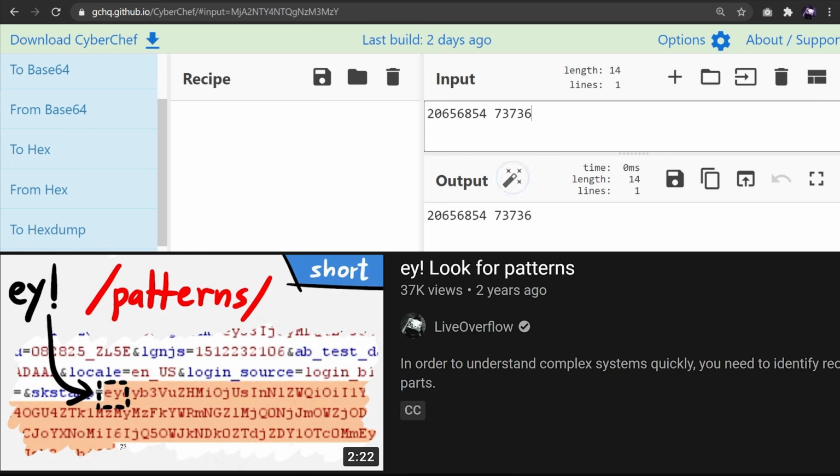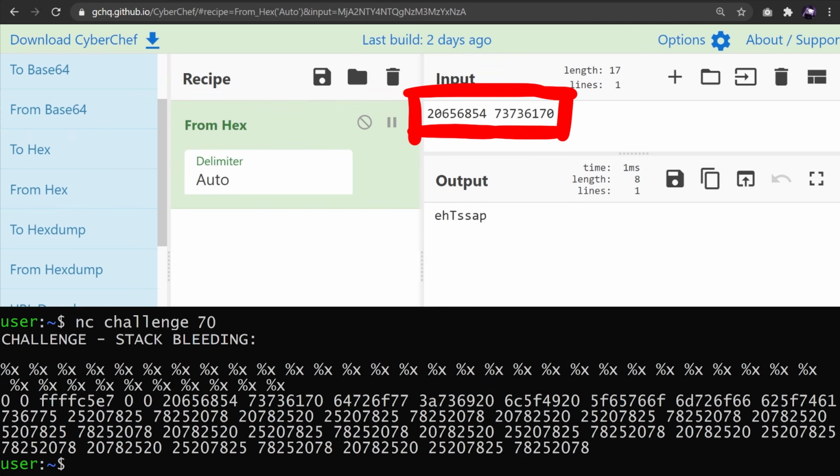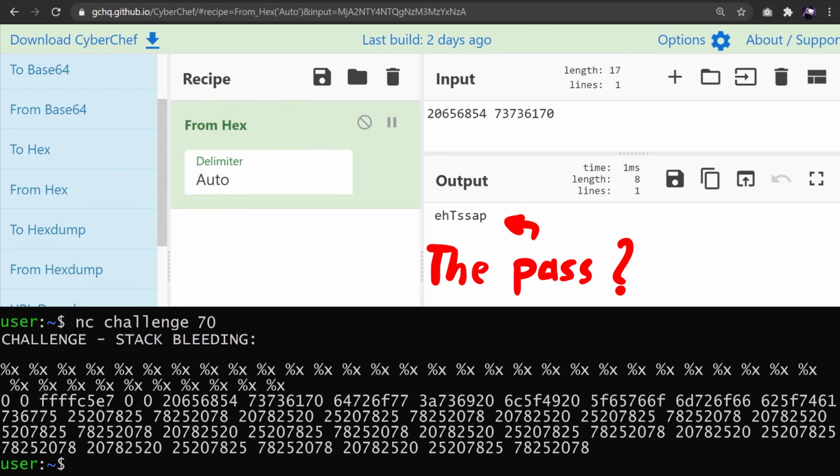Check out my A Look for Patterns video if you want to know how I knew that. Anyway, those first bytes translate to EHTSSAP, and that is printable text. And maybe it could be the string the pass.